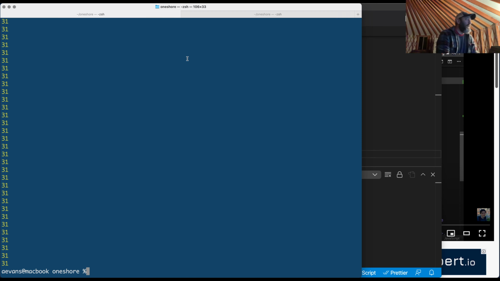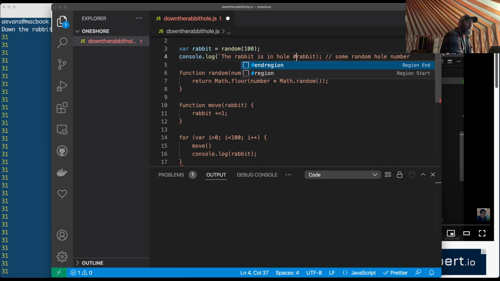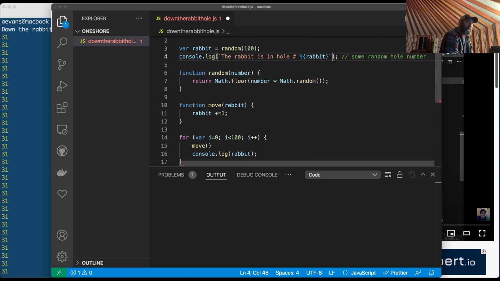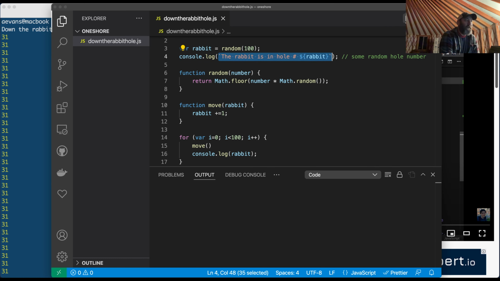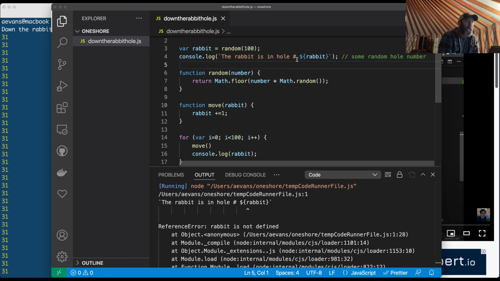All right, so my rabbit's not moving. He starts at 31. The rabbit is in whole number. So I use this string formatter to print rabbit. All right, I've got an issue. The rabbit is in whole rabbit number rabbit. What does it say? Rabbit is not defined.